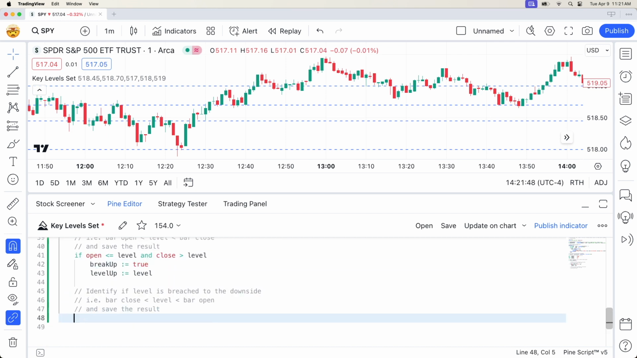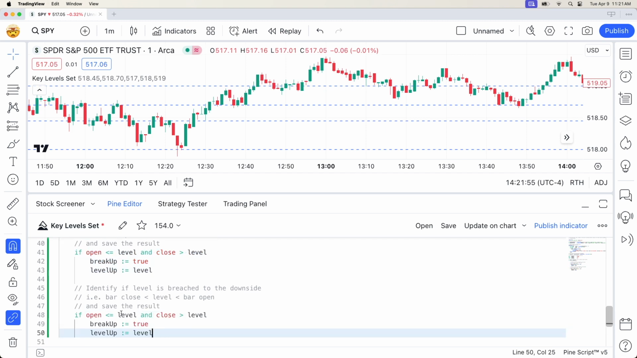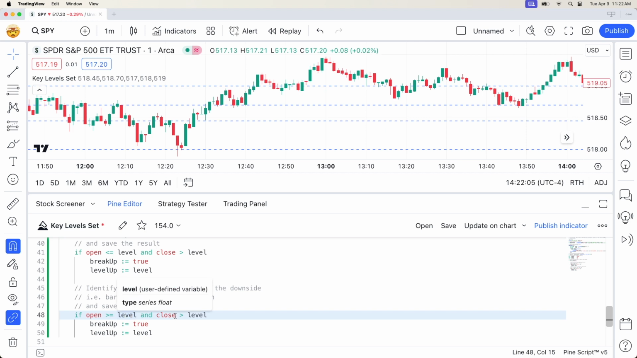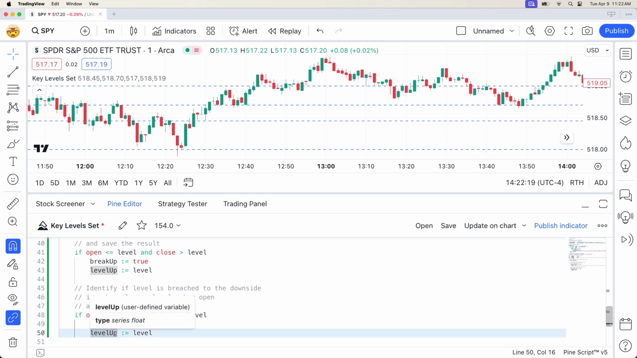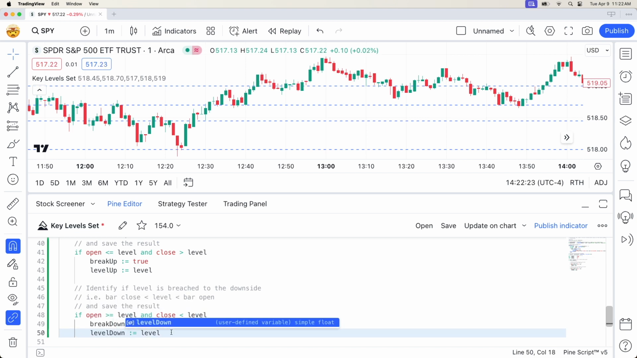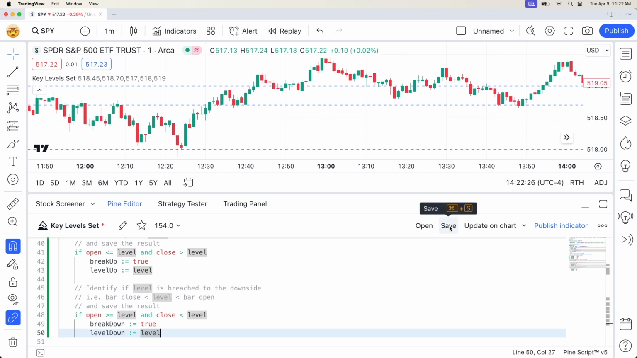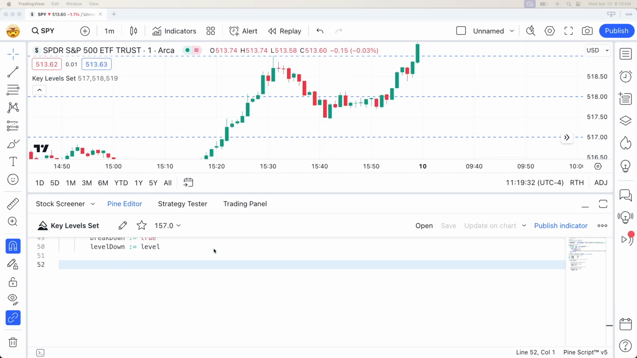And for the downside, it would be almost the same. However, the open would be more than the level, and the close would be less than the level. And the break down would be then equal to true, and the level down would be equal to the level. Let's save. No errors. Good. Let's now add some visual elements to show the breaks on the chart.